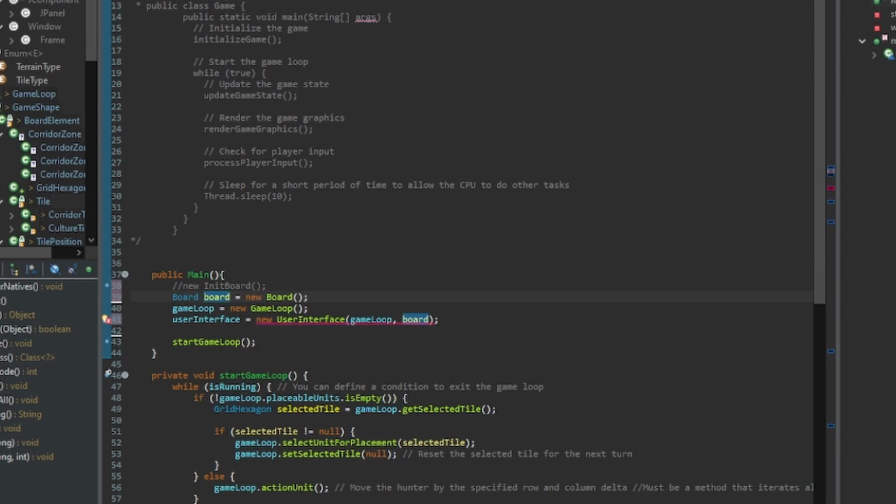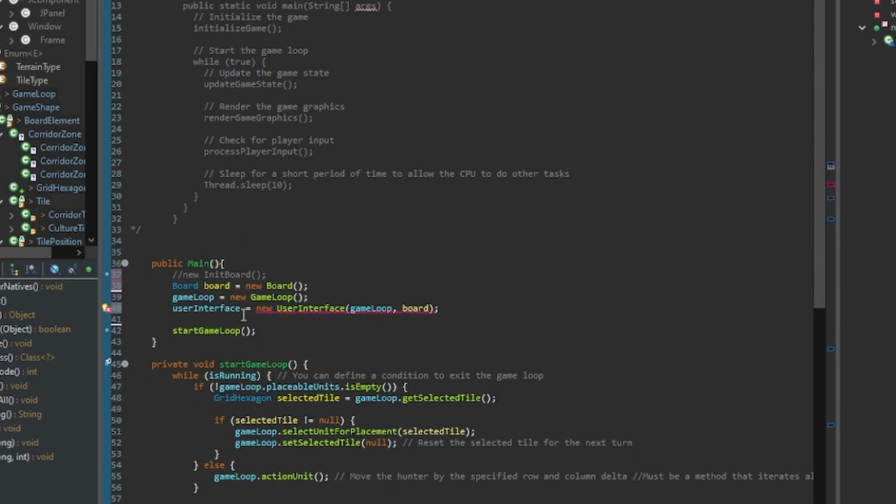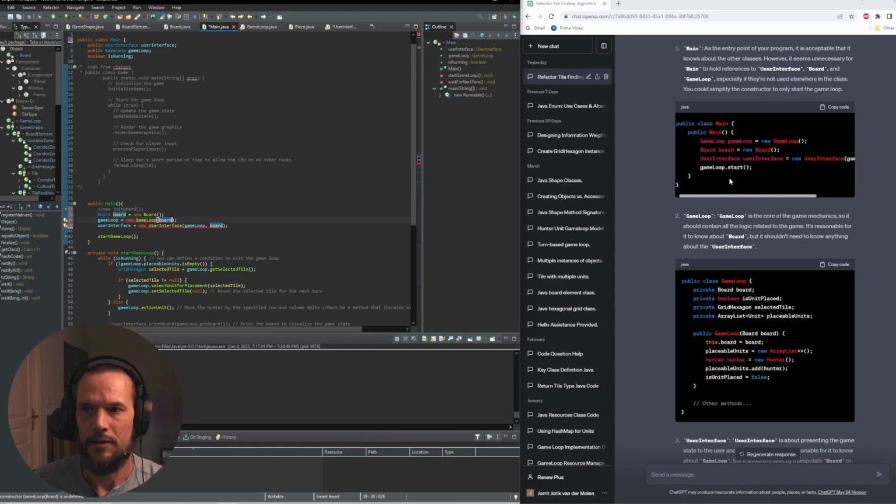Board, instead of using this one, that's okay. And then I think game loop, new game loop, board. Yeah, I know it's undefined. And then game loop start. Oh, what is game loop start actually?